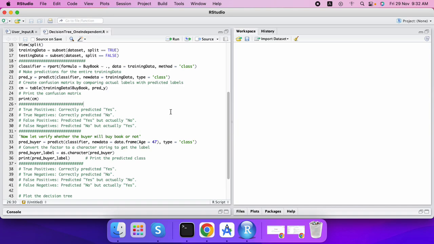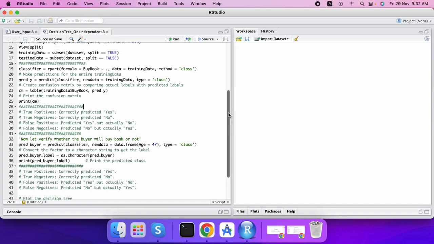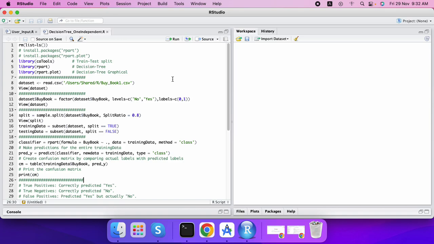In this particular program, what I am demonstrating is that we are making use of a decision tree, to be implemented within the R language. So let's go through the program line by line.